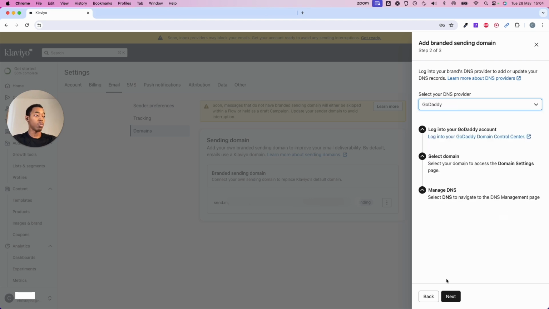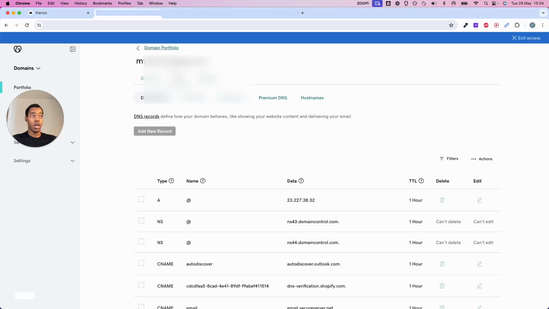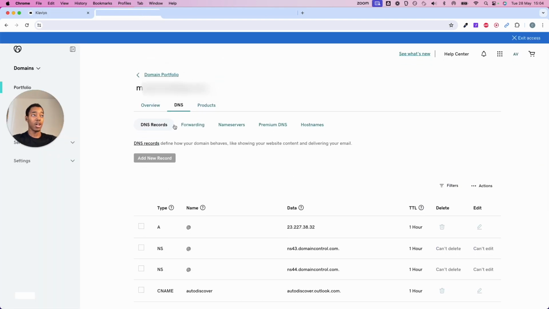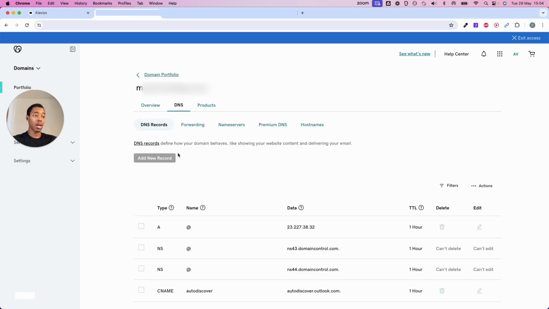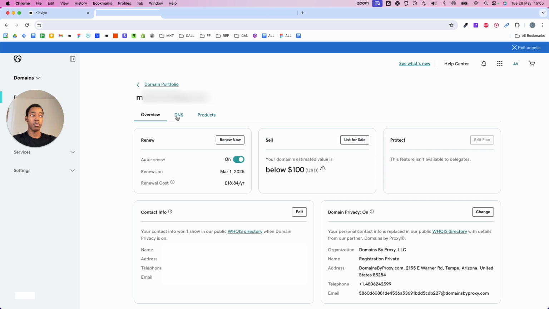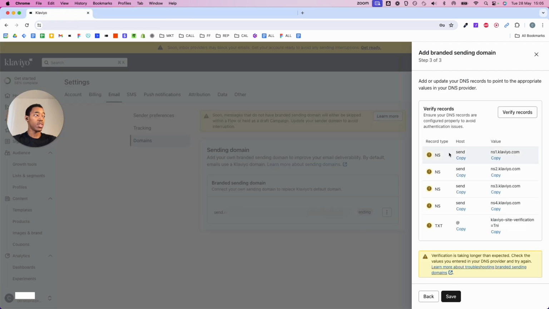So my domain is from GoDaddy, I'm just going to click on next, and then copy and paste every single one of these records inside of my GoDaddy account. So just go to your domain in GoDaddy and then click on DNS and then add new record. So I'm probably going to have to log in again because this is acting up right now. Okay, so I logged in again. I'm just going to click on DNS and then add new record. And then every single one of these rows, you're going to click on copy and then just add them just like I'm doing right now.